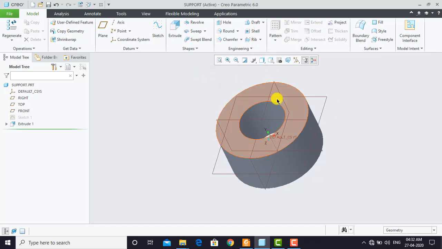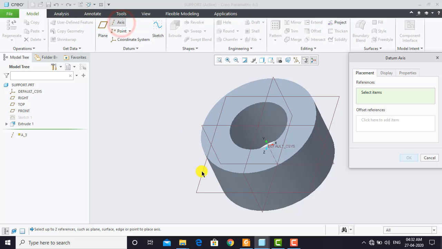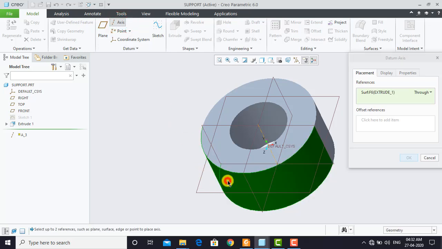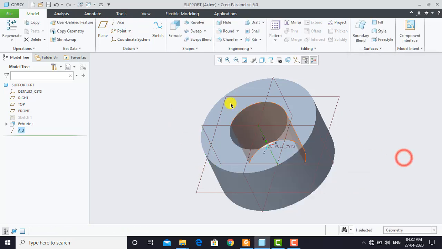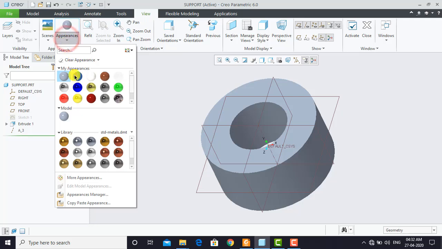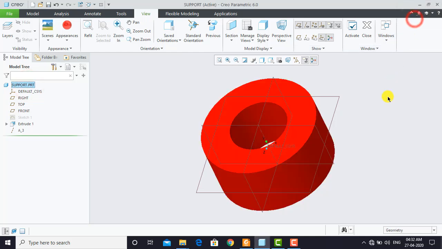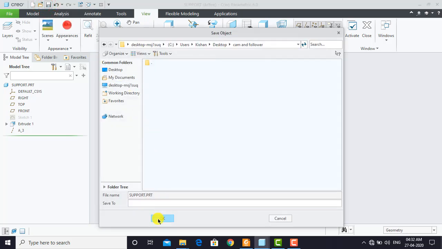Now after creating this component we'll insert one axis, so we'll select here axis and we'll select here this cylindrical portion and OK. Now we'll give it appearance, so we'll go for the view. In appearance we'll select here this red color. Now we'll select here the entire part and then click on OK. Now we'll save it, so we'll click on the save button and click on OK.